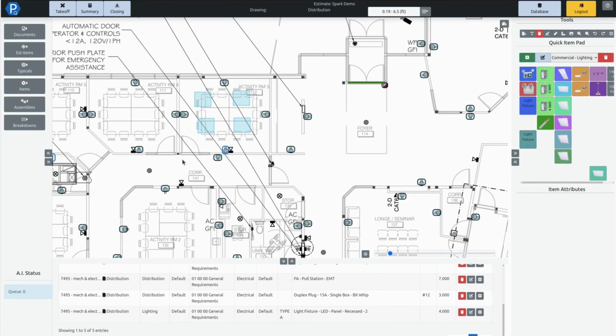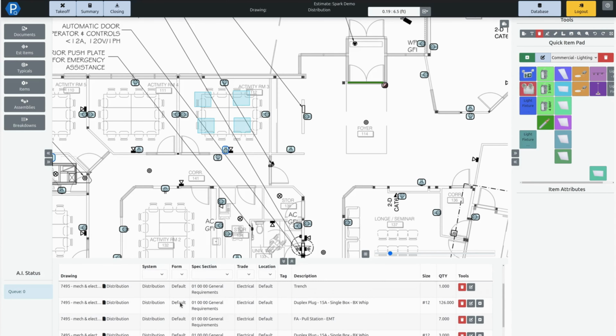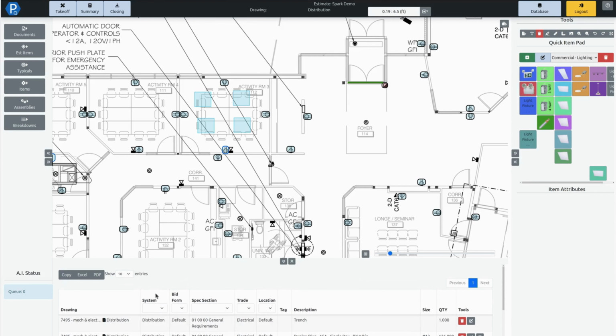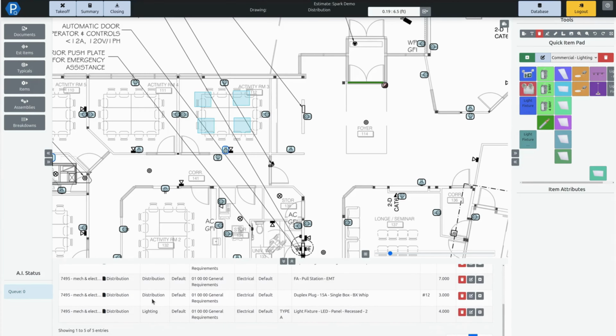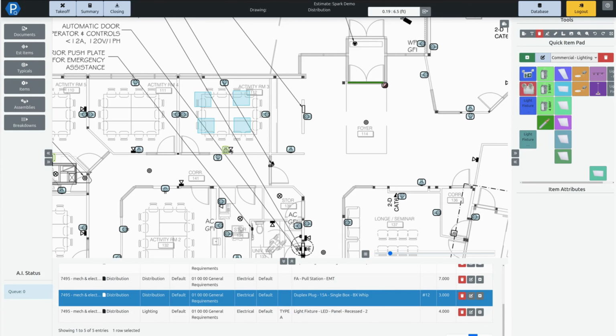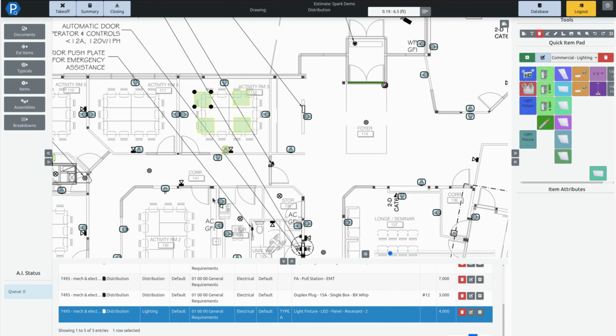Filtering a drawing or using layers. So when you're dealing with complicated drawings, they can get very congested. On this particular drawing here, I have done several lines of takeoff, and we can see under system here, I have broken this down with distribution and lighting. So I have some distribution items in here, and I have some lighting items in here.